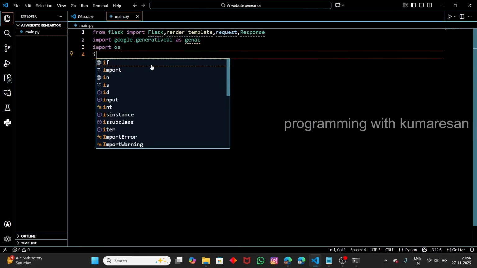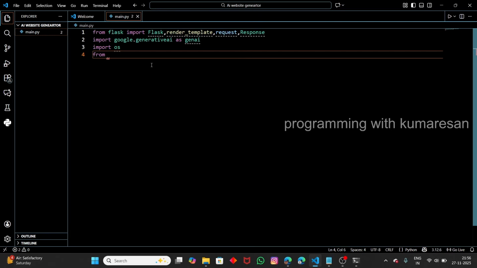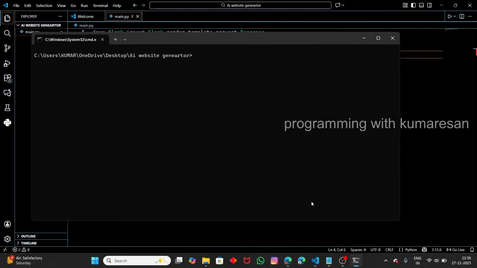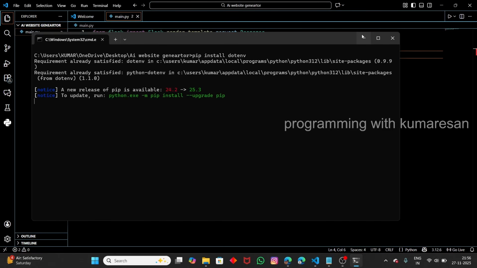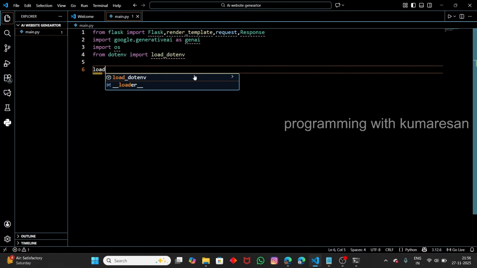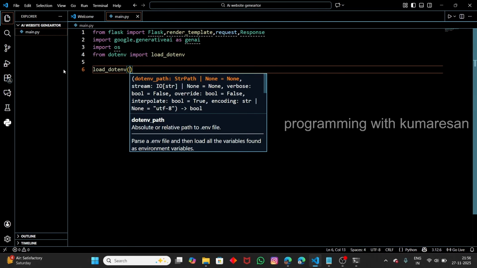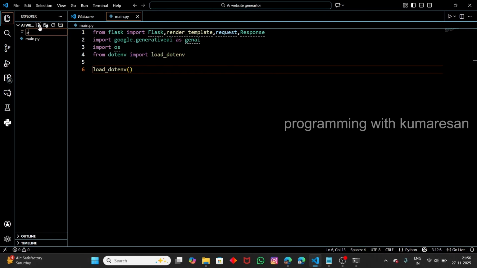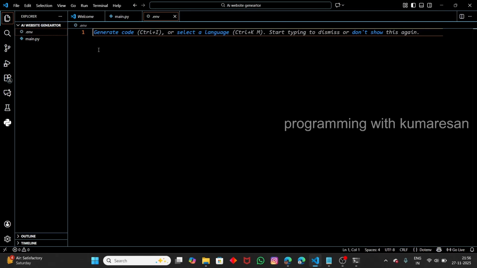Import os, and we need dotenv. So from dotenv, we're gonna import load_dotenv. Let's also install that one: pip install python-dotenv. The requirement is already satisfied. This dotenv is used to load the variables from the environment file. So now, from dotenv we're gonna import load_dotenv, and let's call that function now. Here let's create a .env file now. In this .env file, what we have to do is paste a Gemini API key.